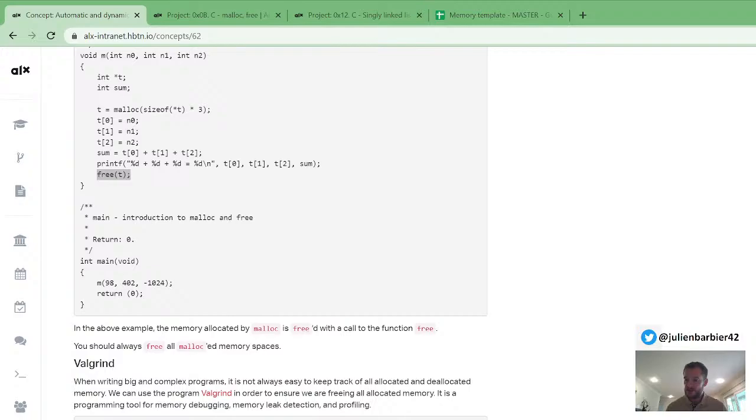Omar is asking, when do you free, in your main or in your function itself? You can free it wherever it makes sense. You can free it from the main function if you want to, and you could do that by modifying the prototype of the function. Instead of returning nothing, you can return the pointer to, or the address of, the allocated memory. And then in main, you can free it, or you can do it from the function. Here, since main does not need this pointer, you just want to free it in the function that allocated this memory already.